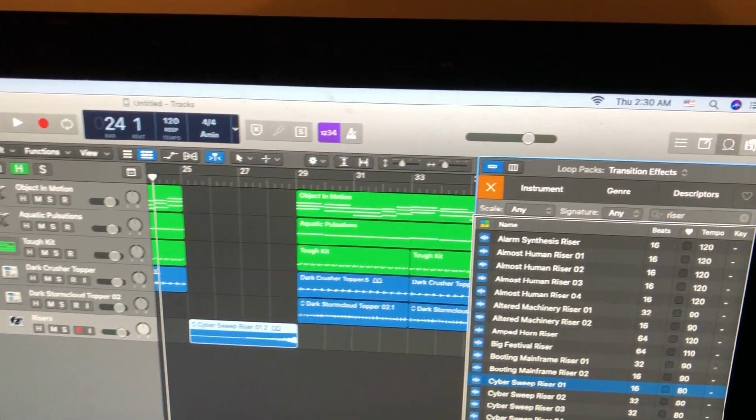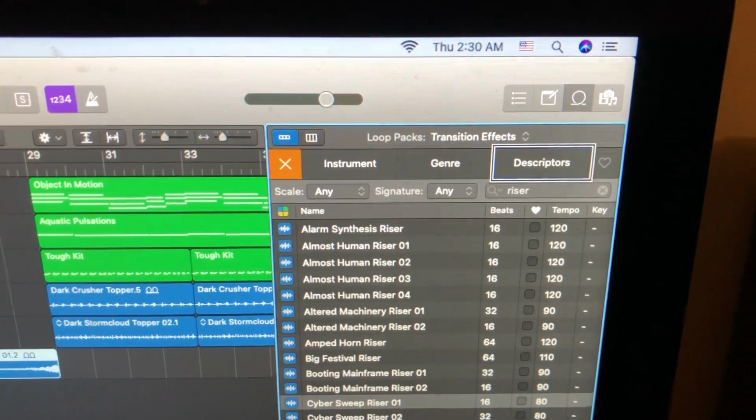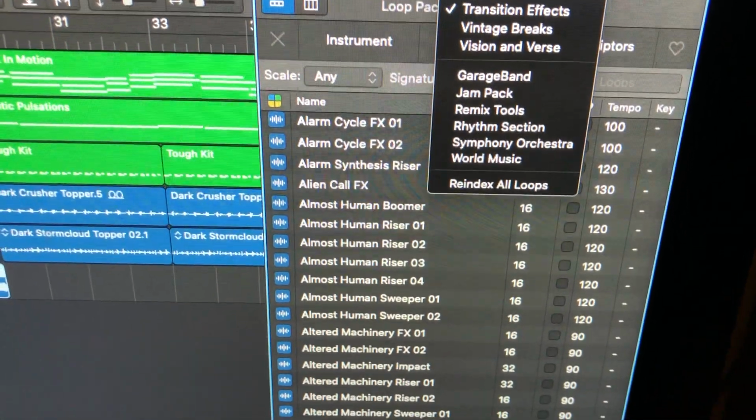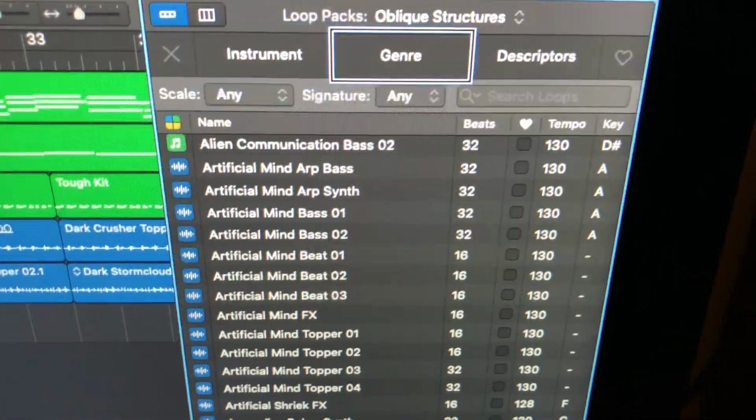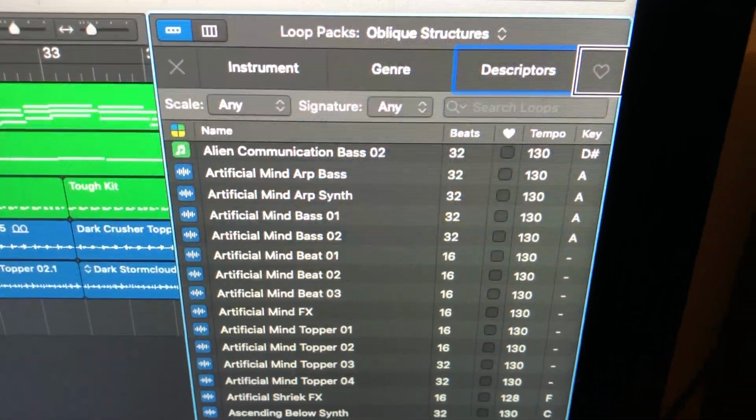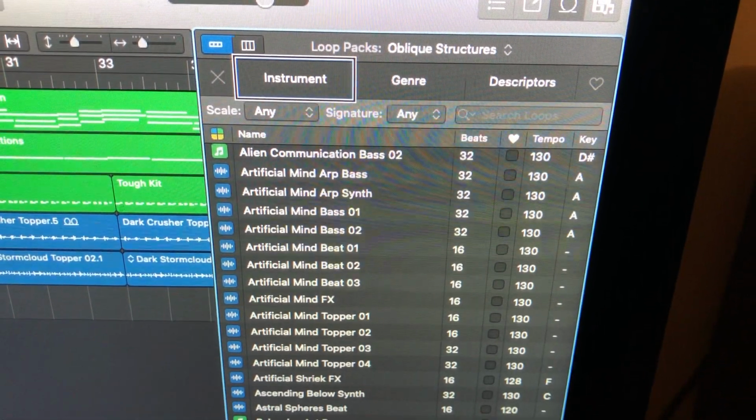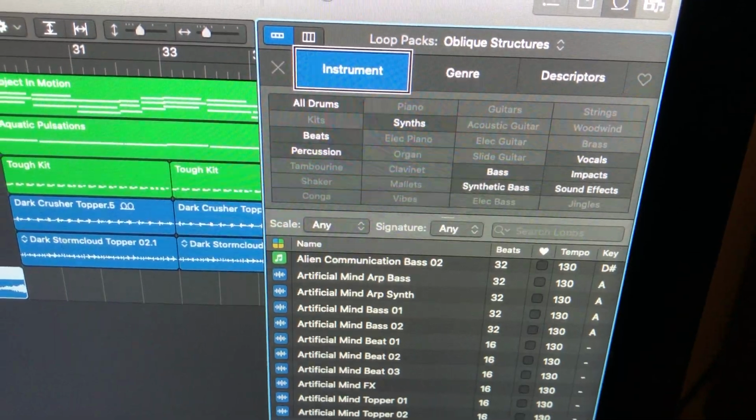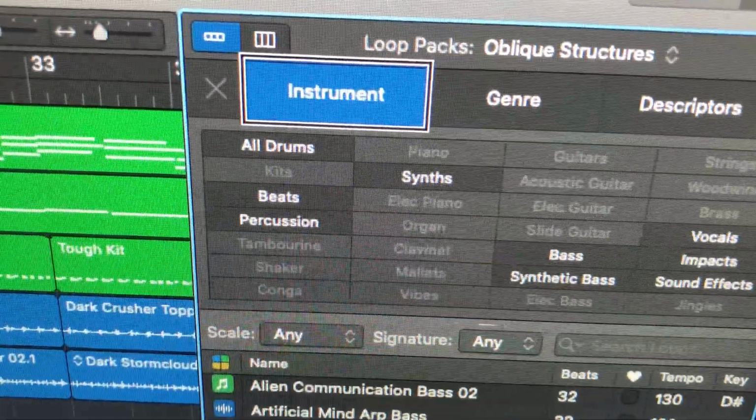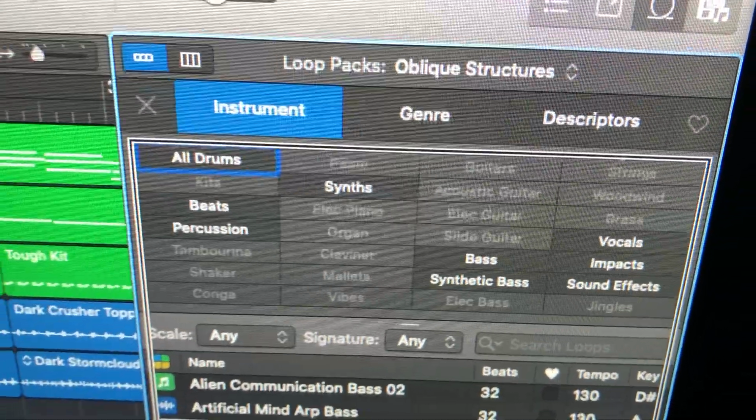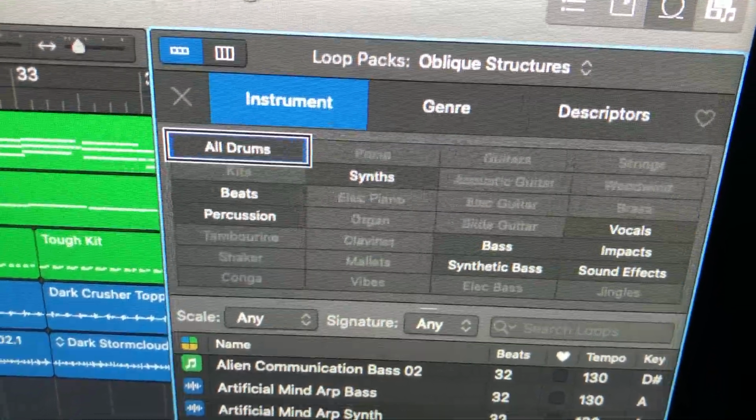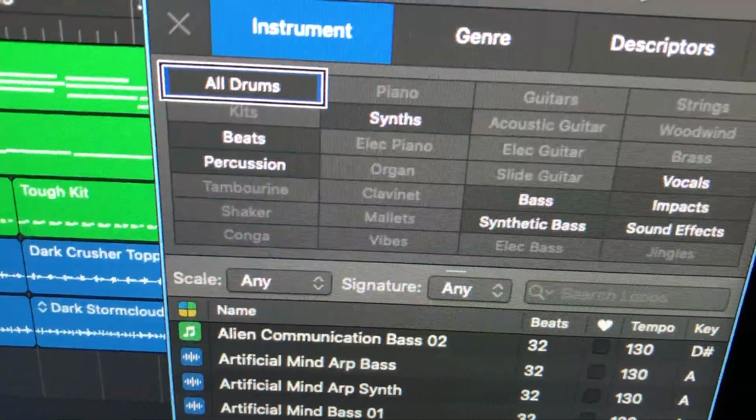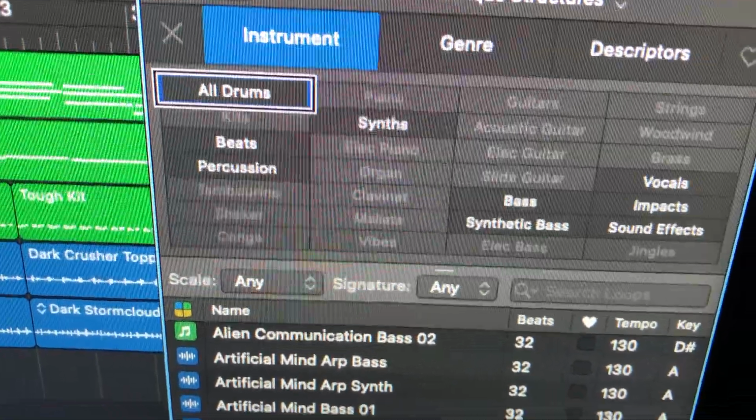Let's go back into the Techno sound pack that we had. Let me delete my riser filter. And I'll go back here. Oblique. There we go. And now, here's another way you can filter loops. If you go to these checkboxes here, you can check them like this. Check instrument, and then there is a new column that shows up. Musical buttons right here. And if you go in here, you have a ton of instruments to choose from. Or if you check the descriptors box, you have some other things to describe the loop.